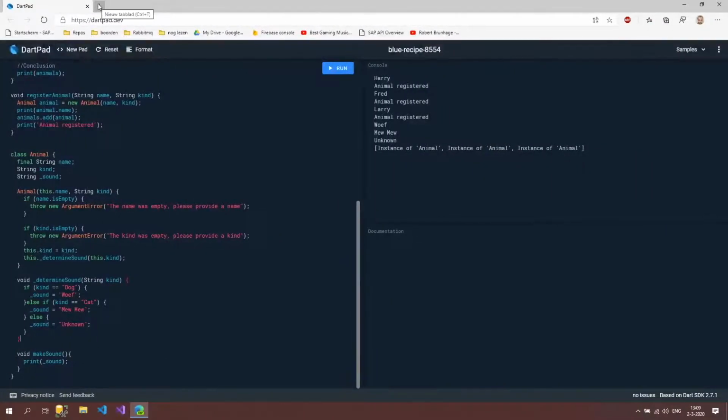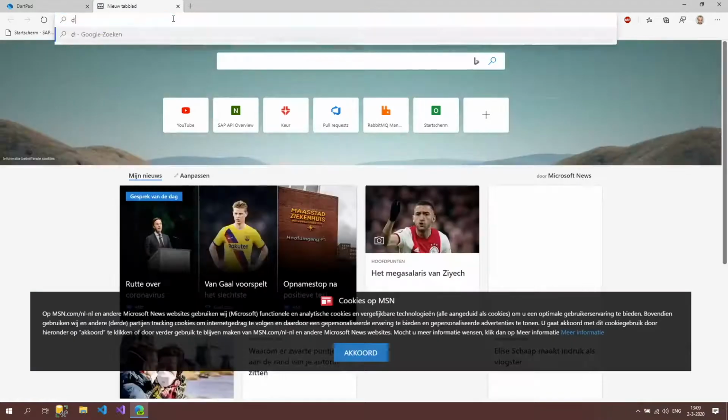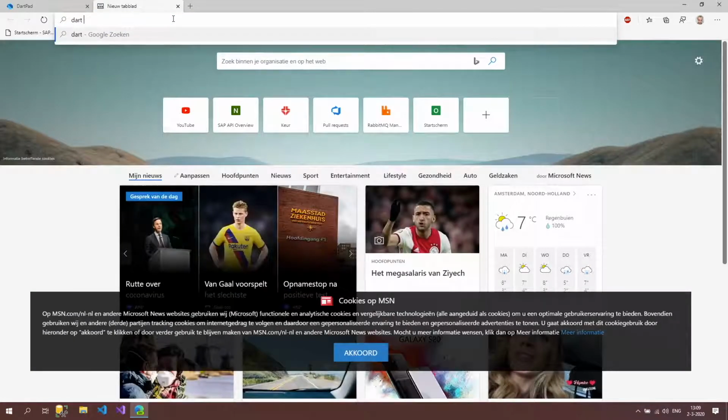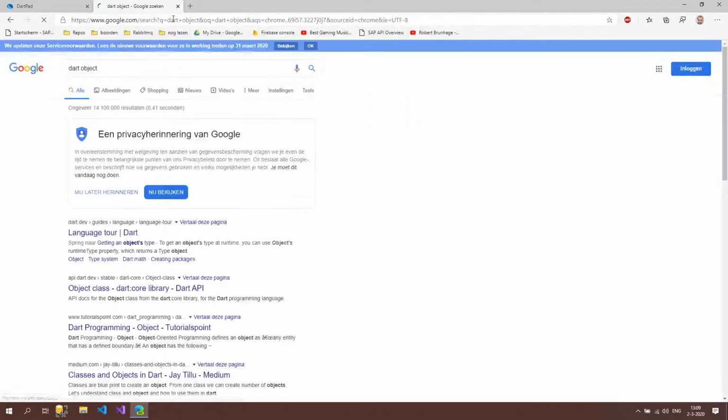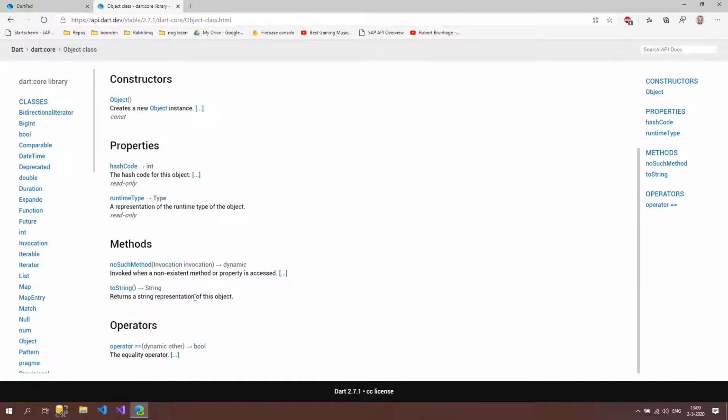So we open up a new browser, then we say Dart object. And as you can see here, object class, Dart::core library. And if you scroll below, it has this toString method, returns a string representation of this object. And our animal class is inheriting this toString method from this object class.